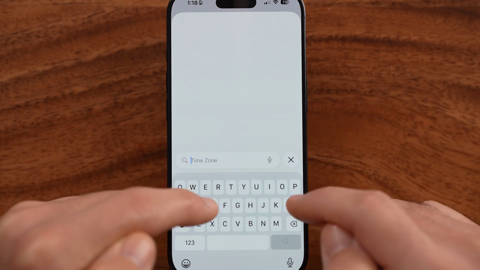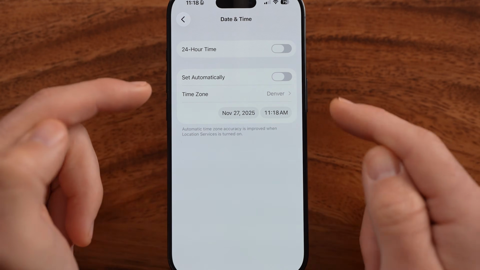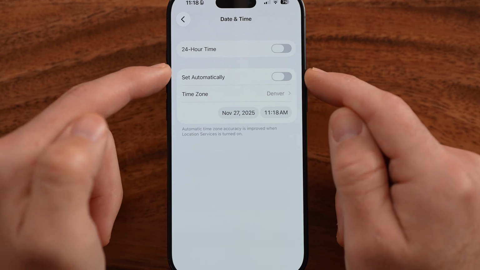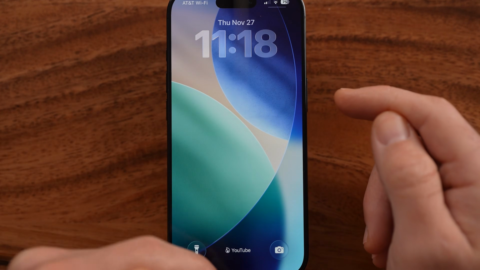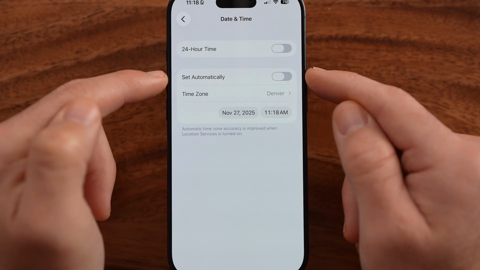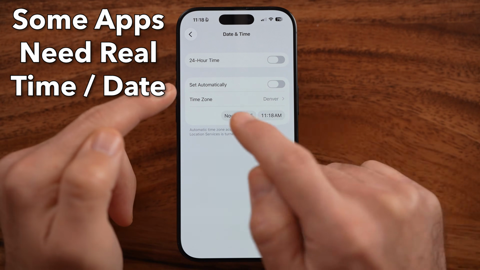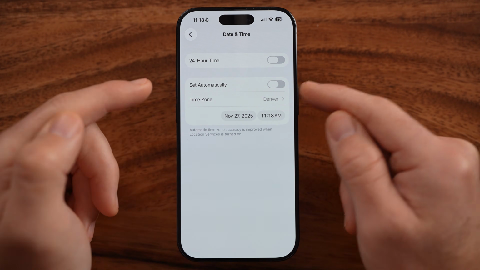So time zone, let's say I wanted the time zone to be in Denver, United States, instead of the Eastern time zone. You can update all of these, but keep in mind, even though this date and time will be updated when you manually adjust it, it might mess up various things that are reliant on the date and time, like games and apps and functions and stuff like that.